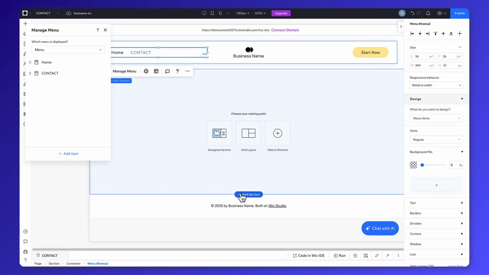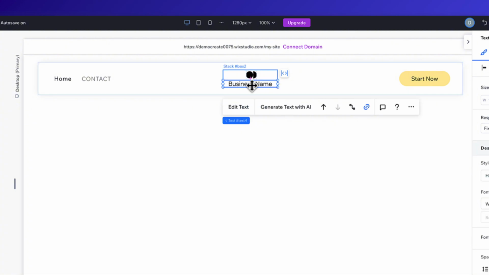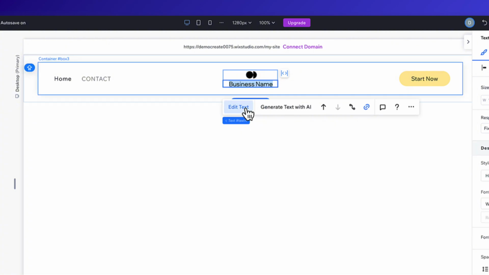This way we are going to have the contact page also right here. In the middle of the header we have the logo including text. So if you want to edit the text, just click here inside, type in your logo or your company name and enter.